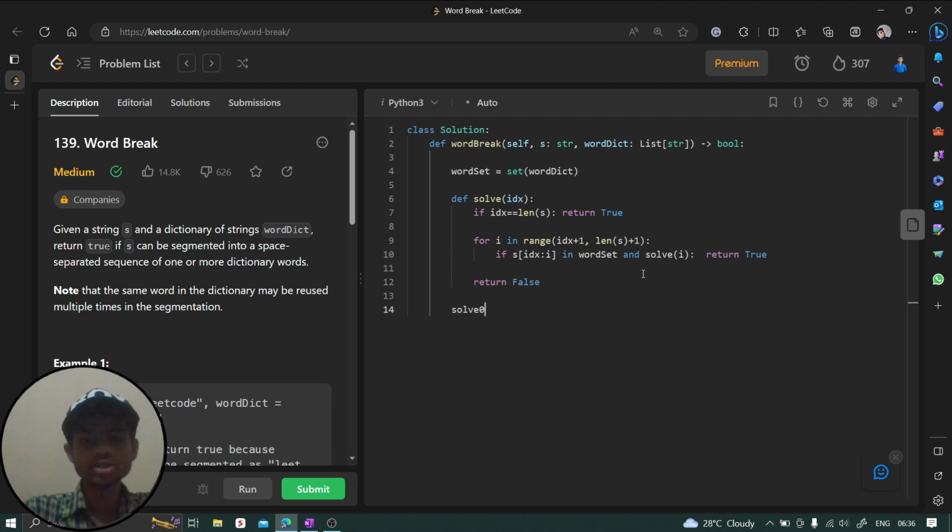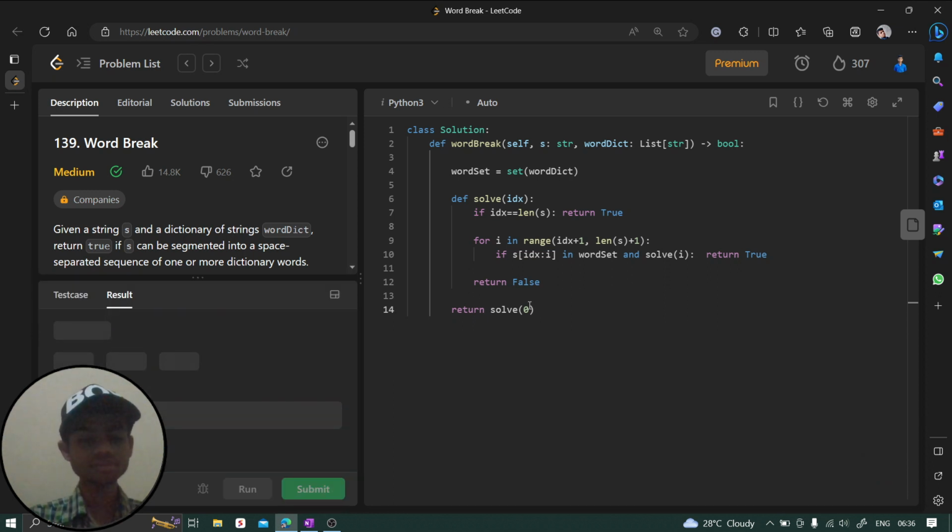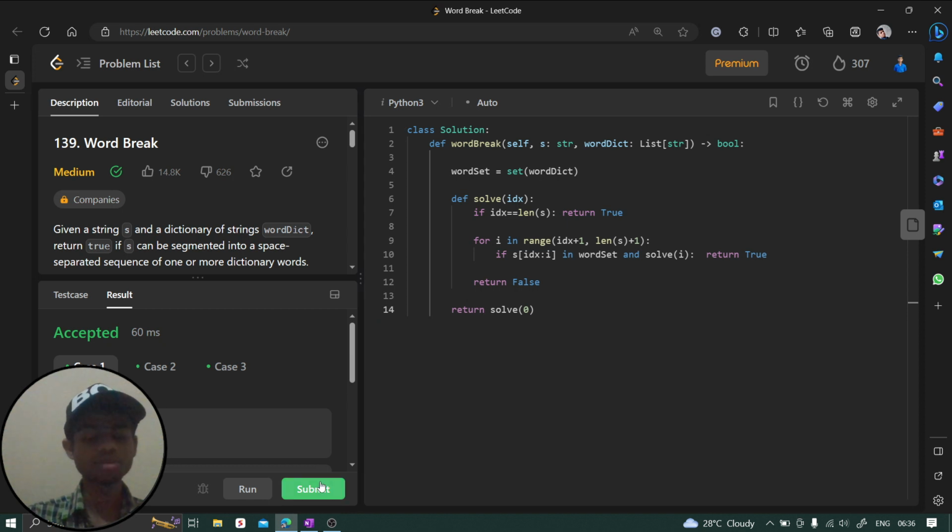Now let's call the sol function with zero index. Let's see whether it's working fine or not. Fine, now let's try to run this code. I hope it should work. You can see, guys, all the test cases passed. So let's try to submit this code.